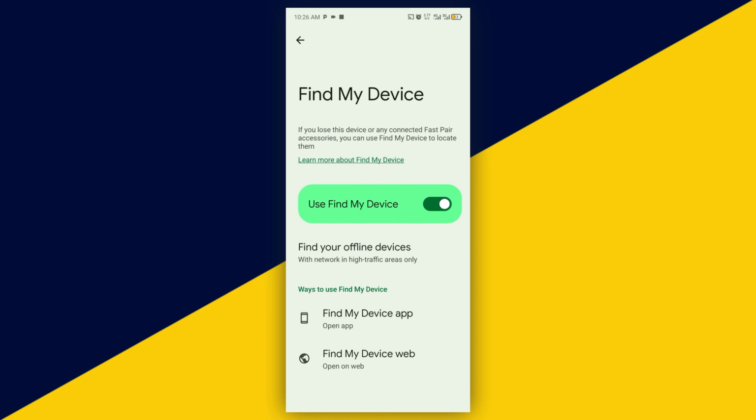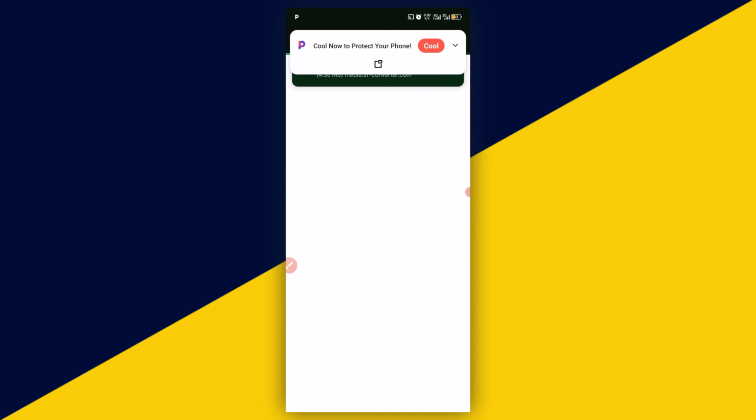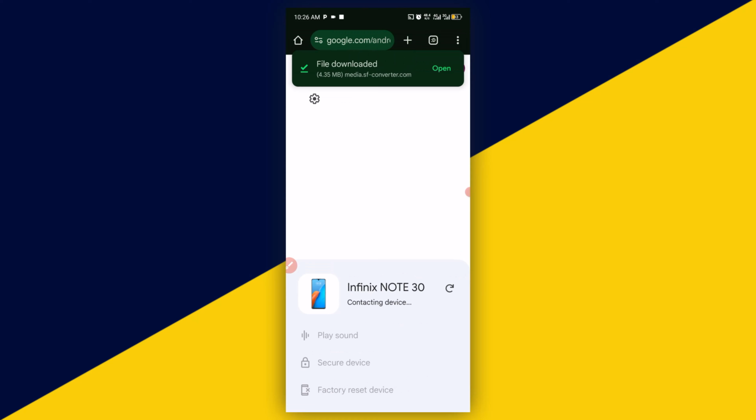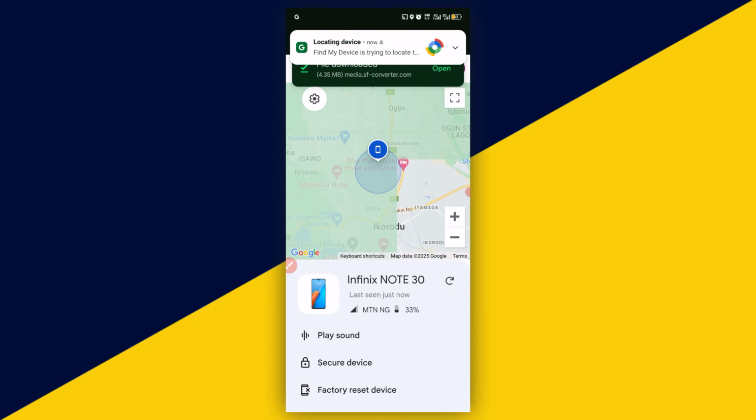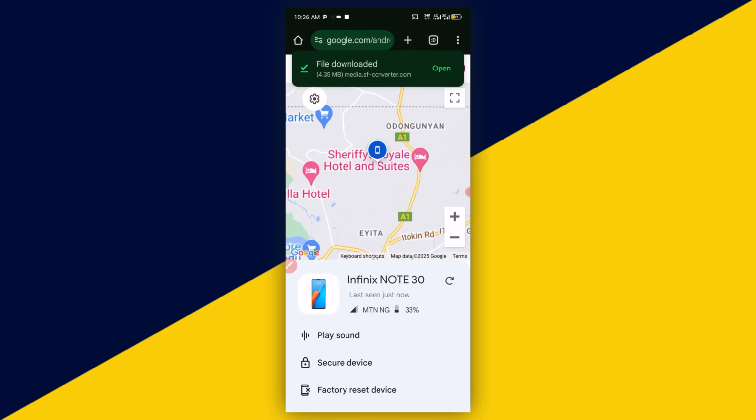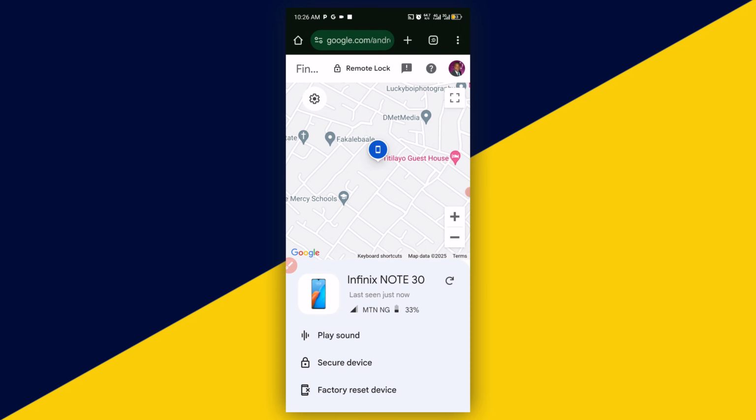Ways to use Find My Device: you can also get the app from Play Store, or better still, you can use it on the web. So if you click on the web, it will take you to the Find My Device website, whereby you can simply get details about your device and the location where the device is, just like what you see right here. So at the time of making this video, this is where this device is located.